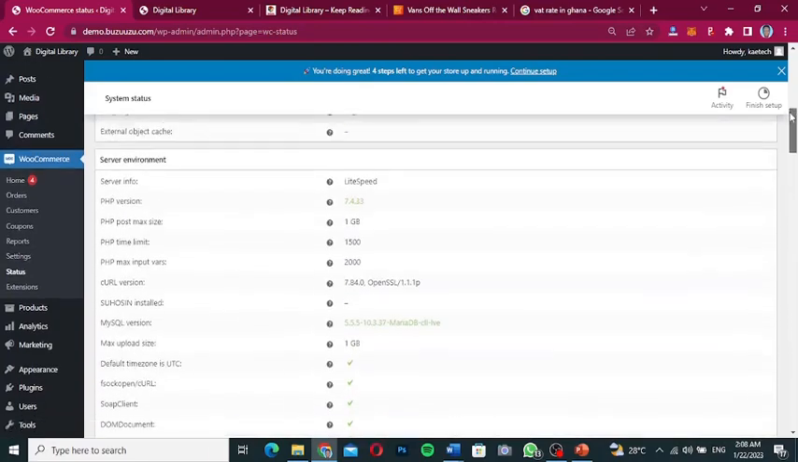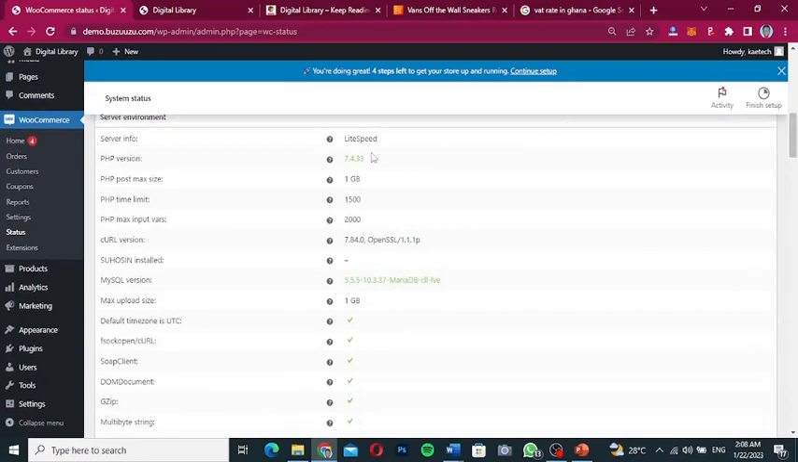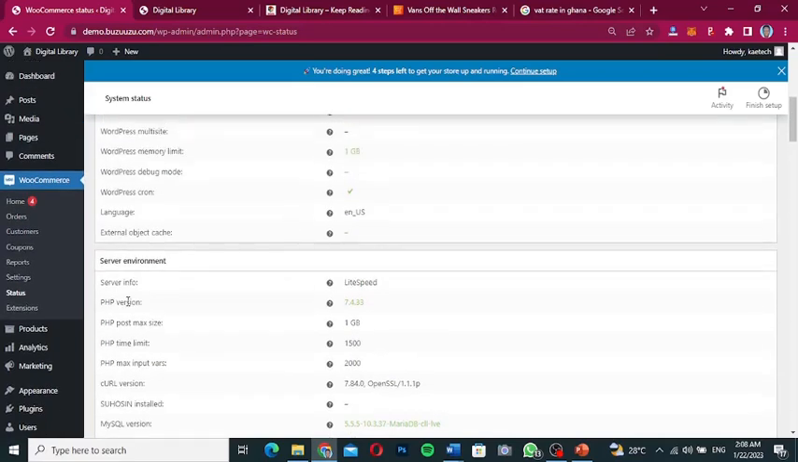If your PHP version is not the required version, it will be red over here, and then you need to fix it. This PHP version is from your hosting, so you need to fix it there. If your maximum upload is not the required one, you also need to fix it. And that is it. So guys, this is for the statuses.